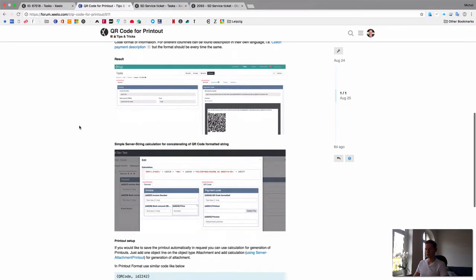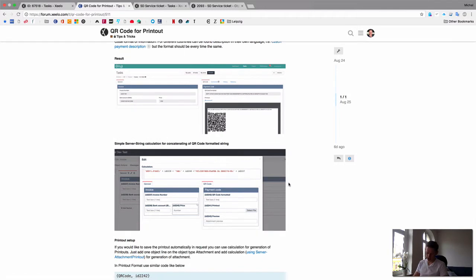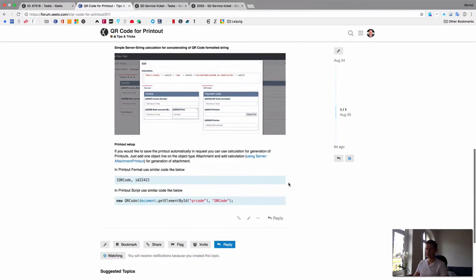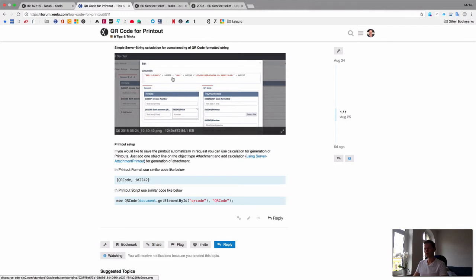Right. So once you have calculated the string, you actually need to add two things, or two lines, into the printout. First is the QR code with the ID of the object line that contains that string, and then just a new line for the printout script. Yeah, so something like that. It's described on the forum. It's pretty easy how to use it. It's awesome. It works like a miracle. So you can try it.